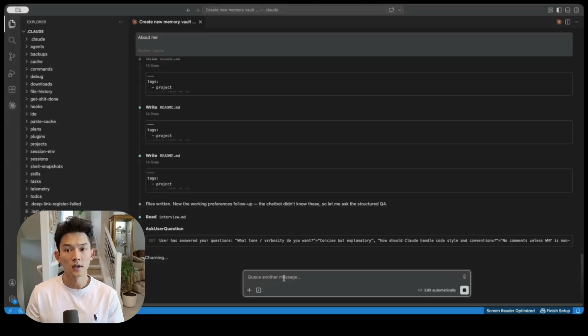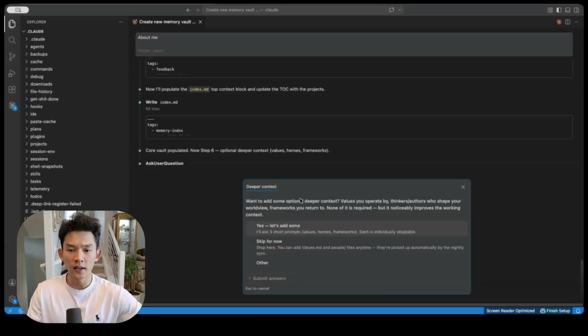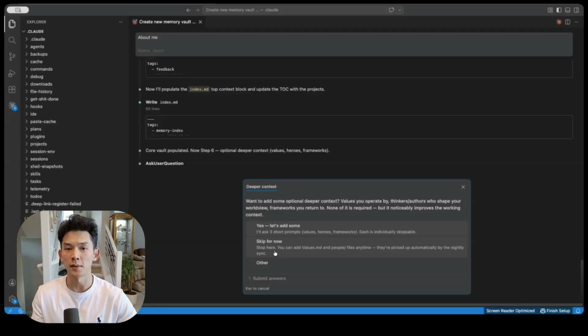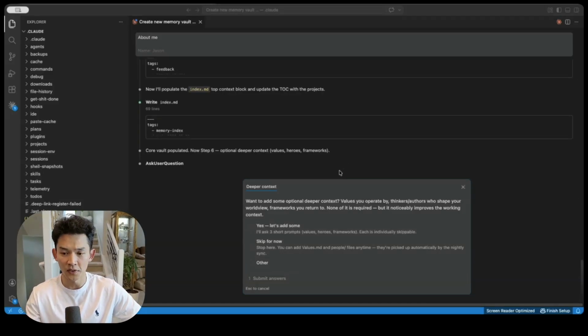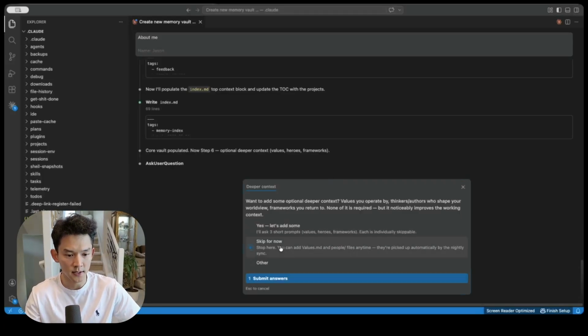So these are just some starting working preferences, and you can go back in and edit these over time as you discover what works and what doesn't work for you. And if you have time, I do recommend going into this step, because this is providing deeper context about things like what are your core values, your worldviews, and the frameworks that you look at the world with. So you don't have to do this from the start, but again, the more context you provide, the more helpful that Claude will be. So we're just going to say skip for now.